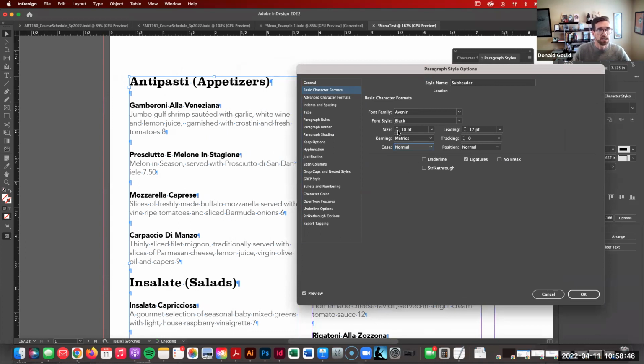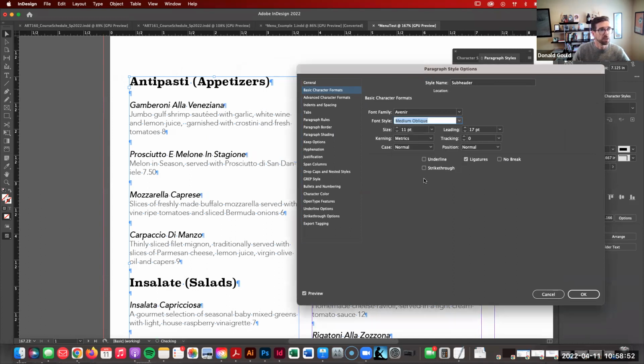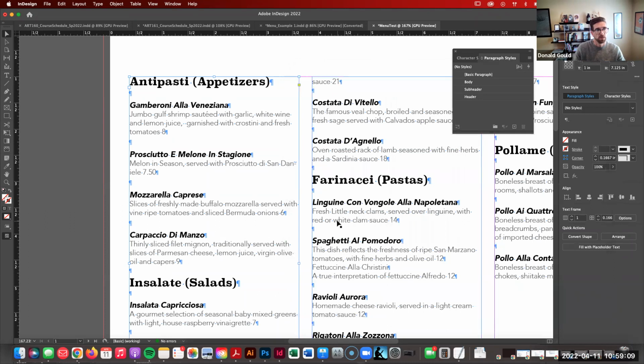I can change the sizing on the fly here. It's going to change that universally. I can change the different weight, or maybe I want it to be oblique in one of these, heavy oblique, black oblique, whatever that is. In fact, I think we'll keep it at that. That is the beauty of these paragraph styles: once you make this up, you can see how it would save you tons of time to be able to go through and universally make those changes, right?